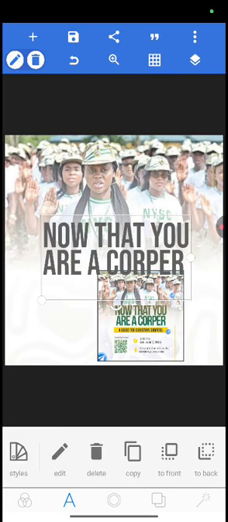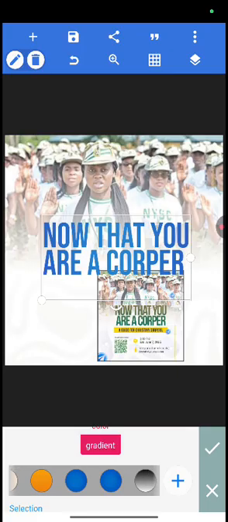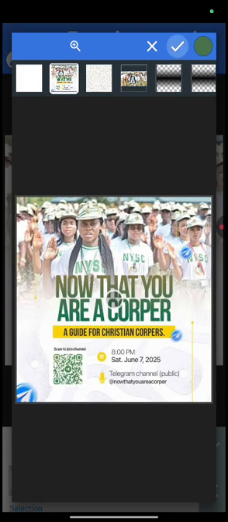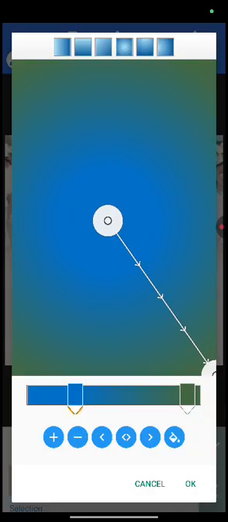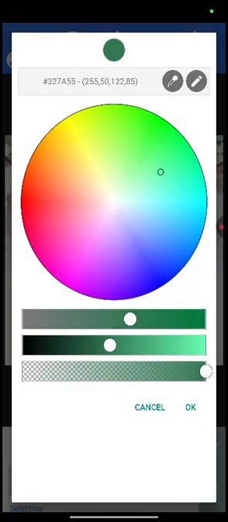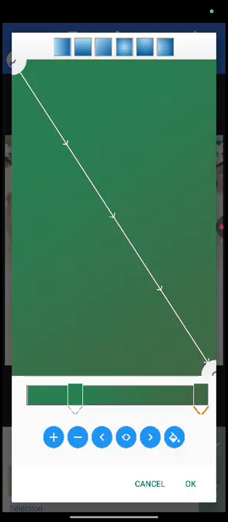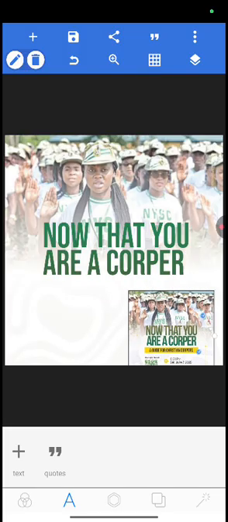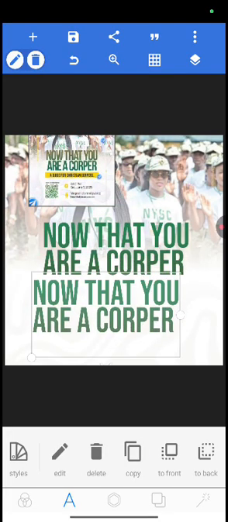And we want to use the gradient green color for this. Go and pick from the design. See the dark part, that's the dark part. And the other side, we choose the lighter part. Beautiful. Then the next one is copy this: A guide for Christian coppers.